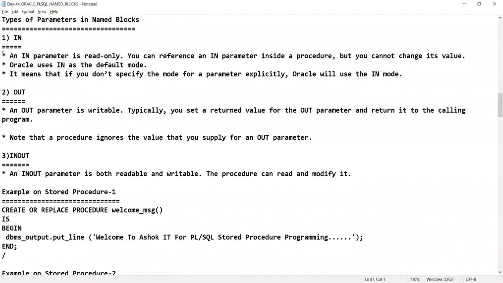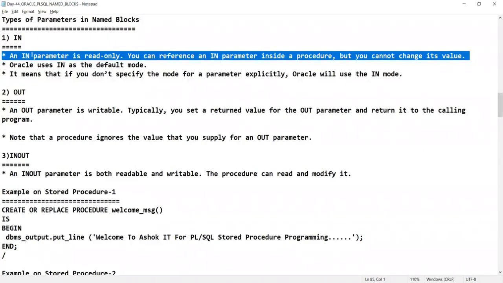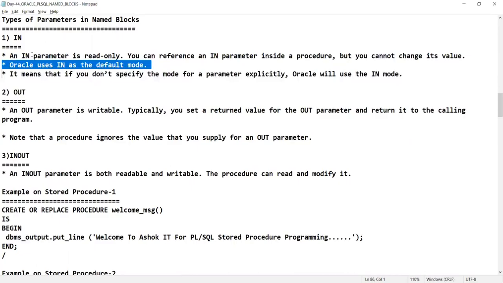Understand my point or not, everyone? In parameter. In parameter is what? A read-only parameter to the stored procedure. You cannot modify the value of that input parameter. Oracle uses what? In as the default mode. So you defined one parameter of the stored procedure, but you did not define the type of the parameter. What is the default mode of the parameter, sir?